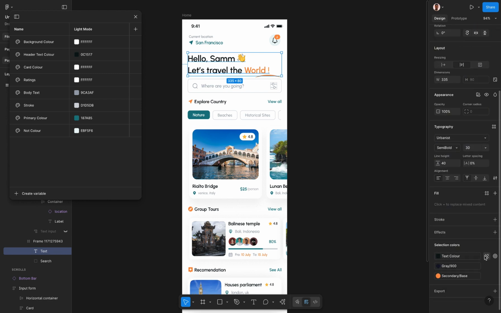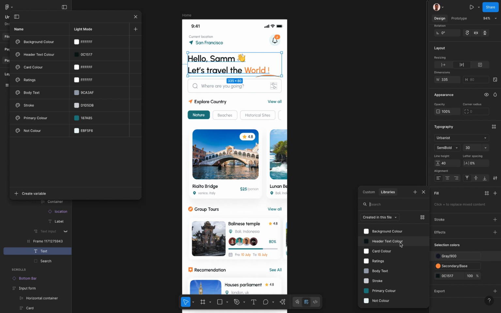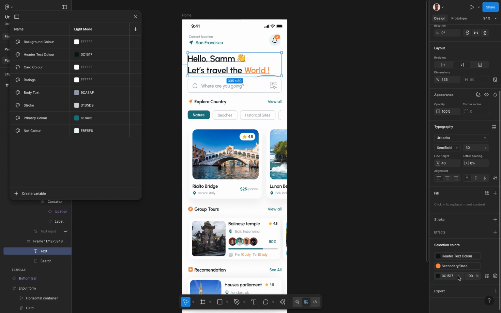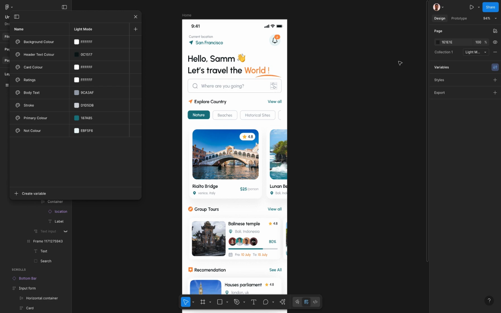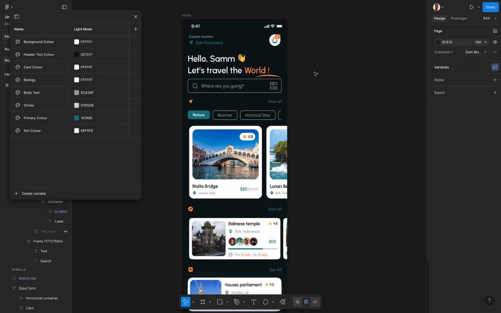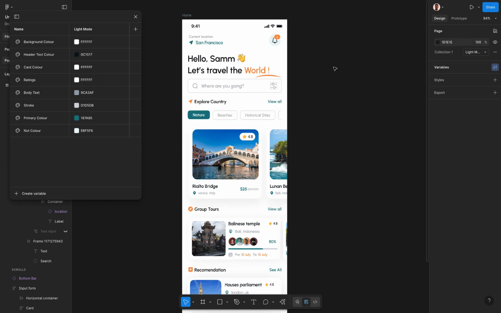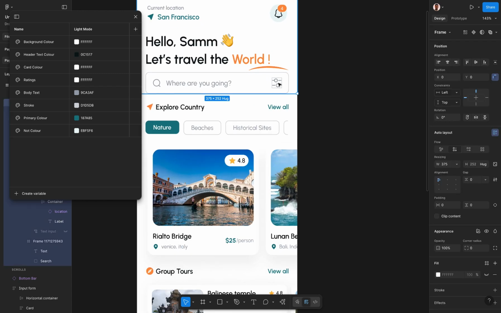We have two colors, so let's detach this. We have the gray 900 stuff, so we switch it up to the header text, and we also come here and switch up our header text so that when we switch up to dark mode, it can come out like this. Can you see? So this is really nice.